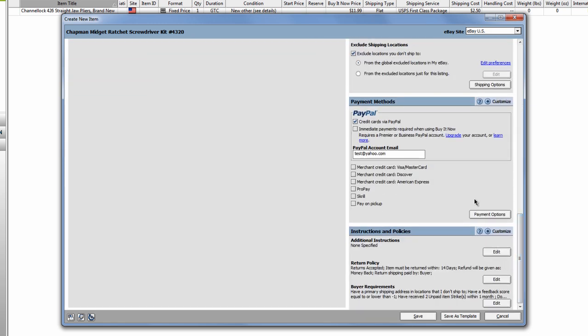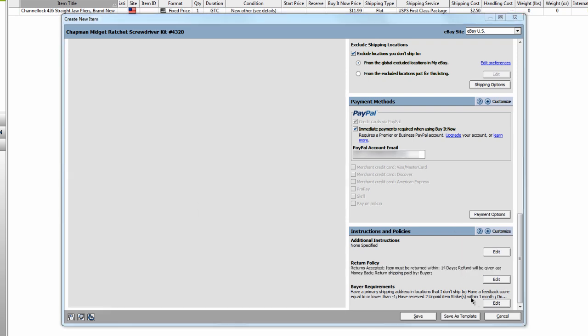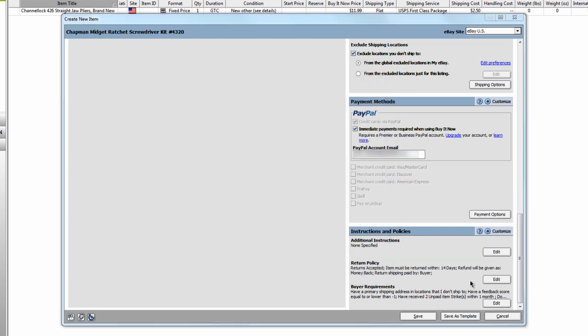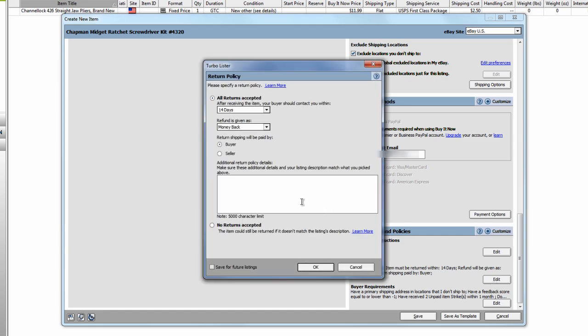Now, payments, you have to have your PayPal account set up. I like immediate buy now, so I'm not waiting around for somebody to pay or something. Now, if you've never actually used TurboLister, you do have to set up these buyer requirements, and you can actually save them for future listings. Plus, you need to set up a return policy for your buyers. This can also be saved for future listings.